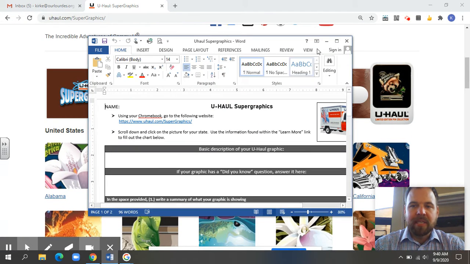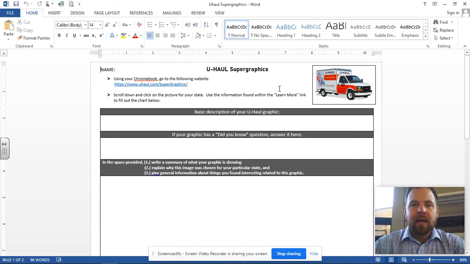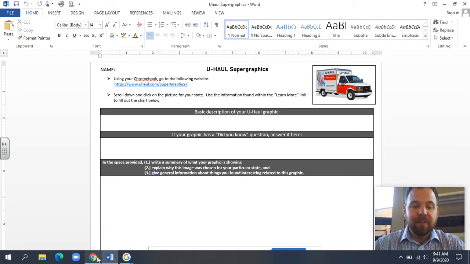As far as the documentation, if you all look at this, there are a couple of different parts. To start at the top here, it does give you the Super Graphics link, but if you just Google U-Haul Super Graphics, you'll find them pretty quick. And when you land on one that you really feel like you want to do, all of this other information goes along with it. Okay, so let me just walk you through here and I'll use a few examples. The first thing is, once you've picked it, within this box, I just want a basic description of your U-Haul graphic. So kind of your first impressions.